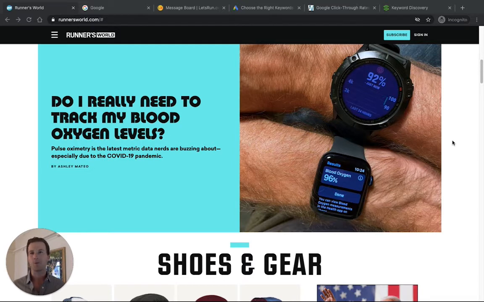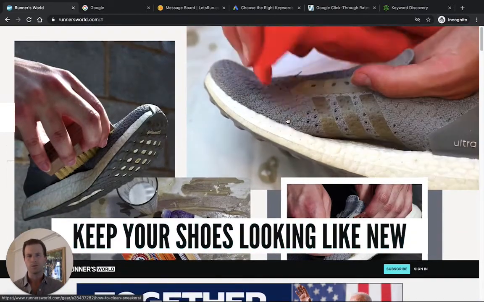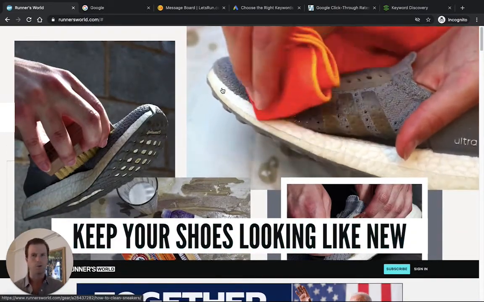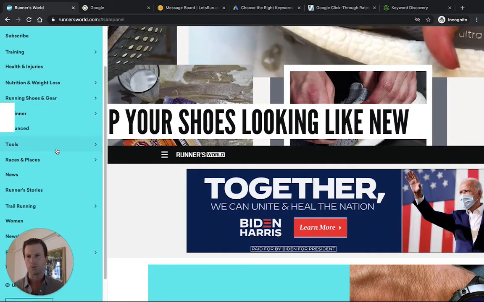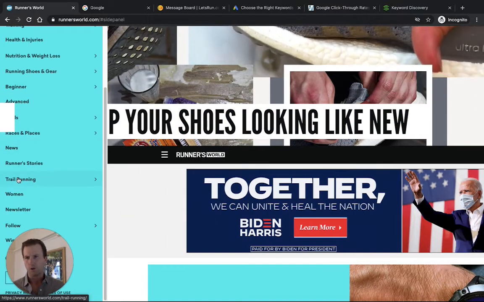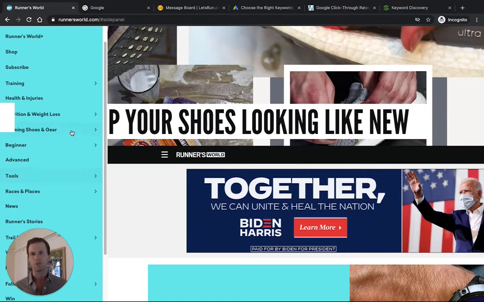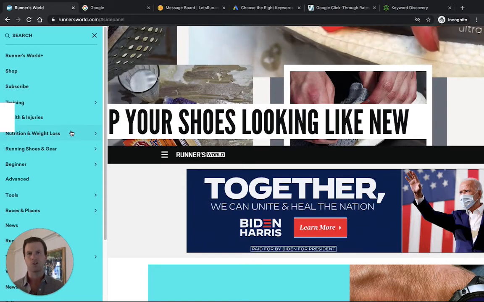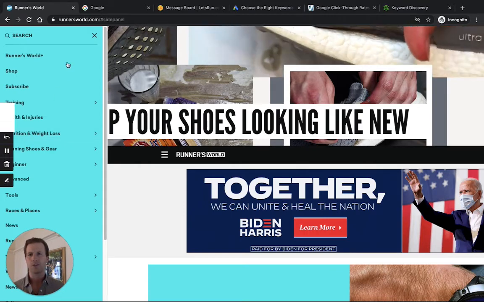In today's example, I'm going to focus on runnersworld.com. So for them, everything's kind of in one category. So you can look here. You figure they're going to be doing stuff around running shoes, running gear. If we click through their menu here as we scroll through, you can see there's trail running. We have races and places. And so you can just look through the menu of the site, and you really start to generate a lot of ideas as to what keywords might pop up. This is just one way to do it.